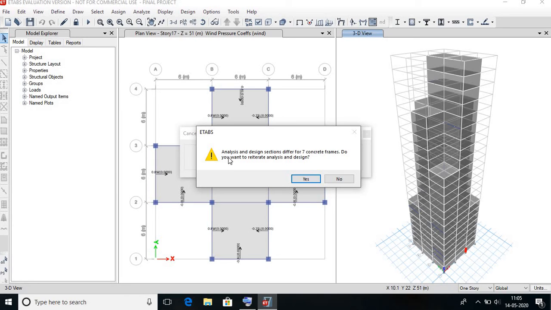You can see the sections of the members are different, so we have to rearrange according to the section. So click on Yes, and after that we will see the size of the members are increased. The software will automatically select the best suitable design procedure. So click on Yes.